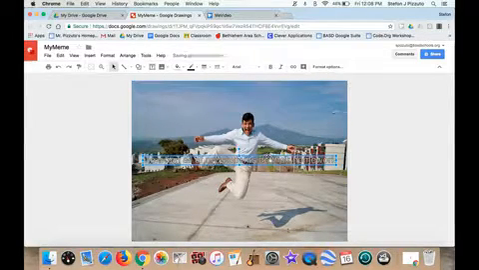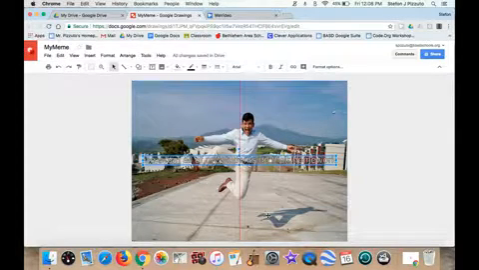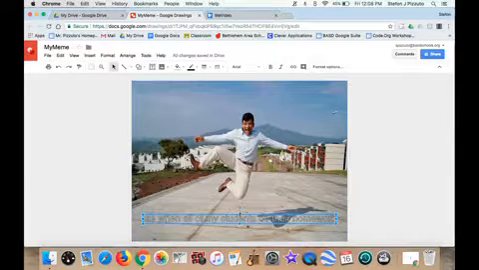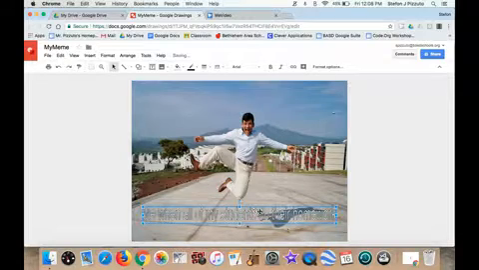So notice it puts it in the middle of the screen. I'm going to click it and I'm going to just drag mine to the bottom. I want mine on the bottom of my meme. Notice the red line, that tells me it's centered. This looks pretty good, but it's a little bit skinny, so I'm going to click this square right here and drag it up a little bit.